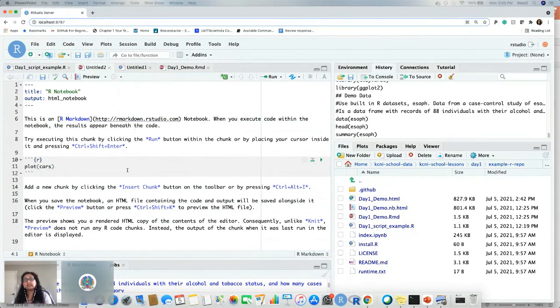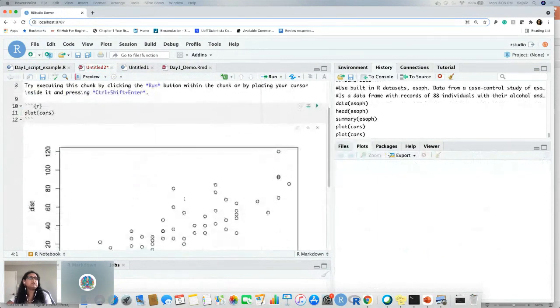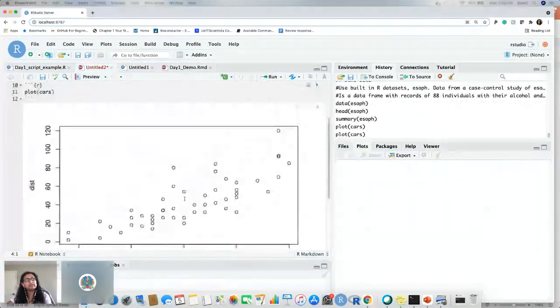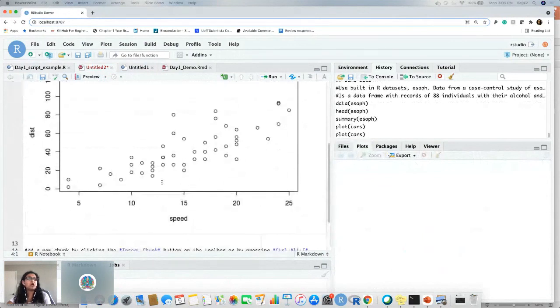So they give you a test code chunk. If you actually run this, what you'll see is plot cars. So I plot a data set named cars. And what you'll see is, there we go. You see the plot underneath the code. So a notebook is a little bit easier because at least you're not jumping between the two panels.